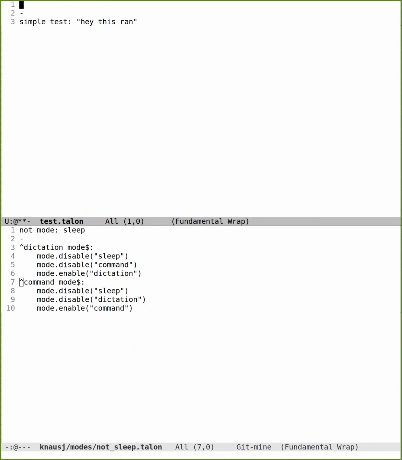What are tags? Tags are also like modes in that you can use them to determine whether a file is active or not, but unlike modes, tags don't stick around. So you can't turn a tag on and then just leave it on. A tag is always on because there's something supporting it.